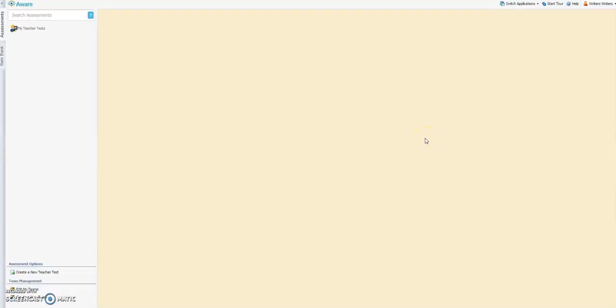Creating an assessment with TEKSbank items. To create an assessment with TEKSbank items, you'll go to School Objects, log in, and click on Aware. Once you get into Aware, you'll click on the Assessment tab.